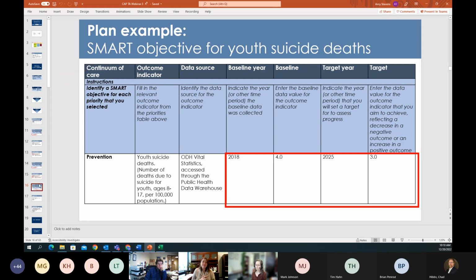So when we identified this as our outcome indicator, we said, okay, how are we doing now? What's the most recent data we can get? Most recent data we can get here is 2018. So we put that baseline year and the baseline data value, which is 4 deaths per 100,000. And then we decide we want to set our improvement to 2025. We want to measure at 2025 how much have we improved, and the target here we set is 3.